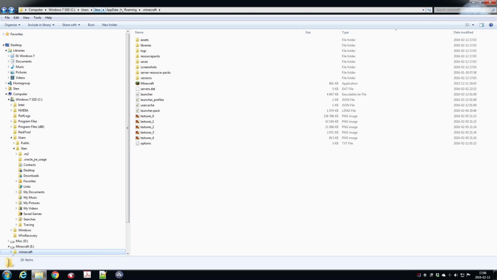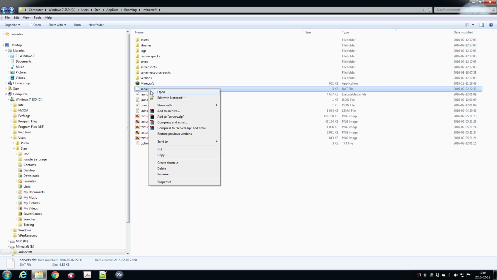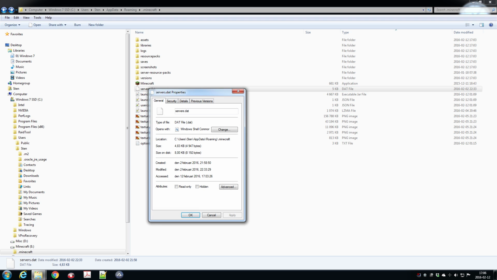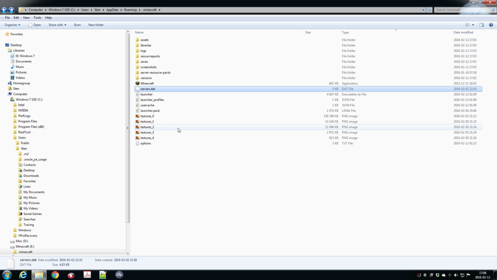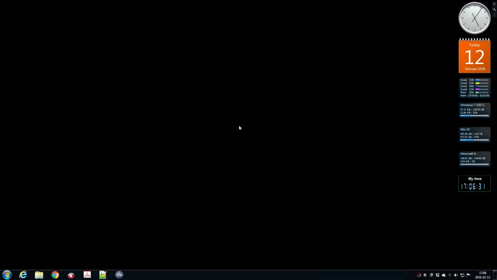So if I go back here and right click, click properties, it looks like it's on the C drive, but it's actually on the D drive, because, you know, you saw that I actually moved the folder. So yeah, that's how that works.